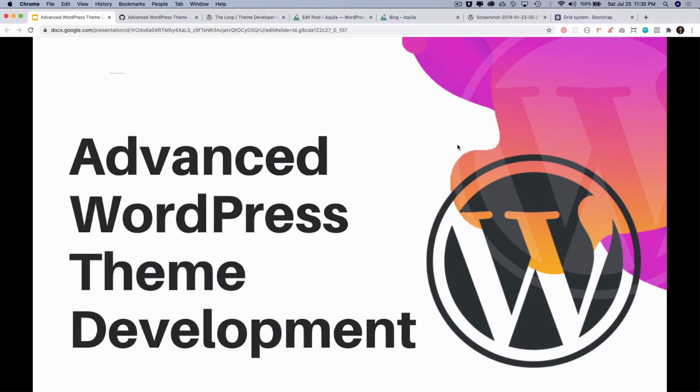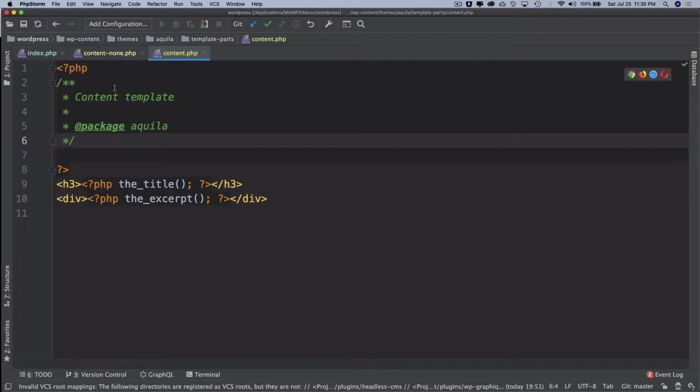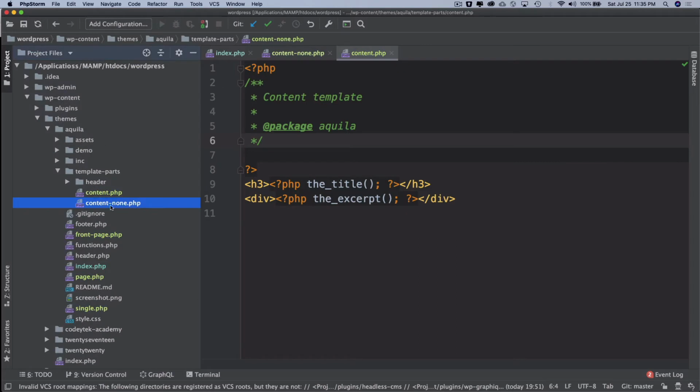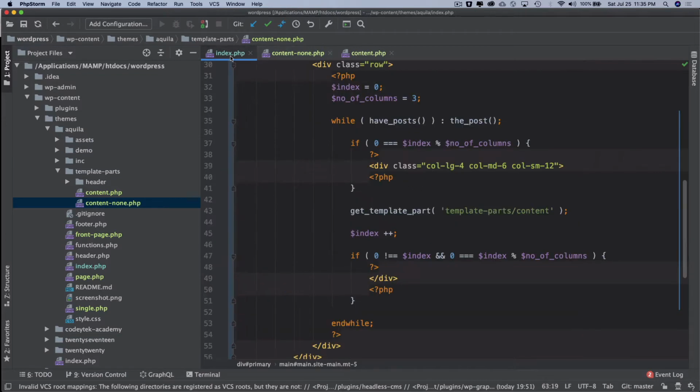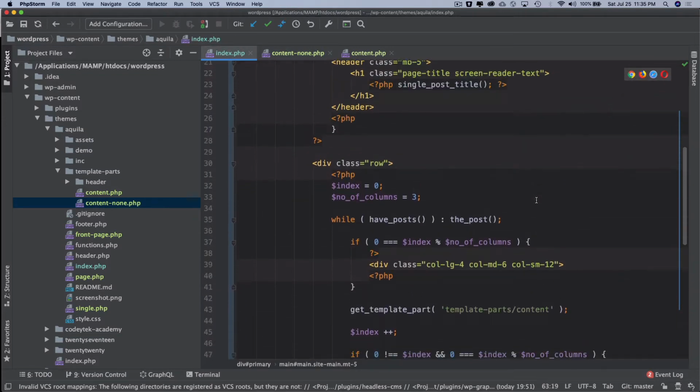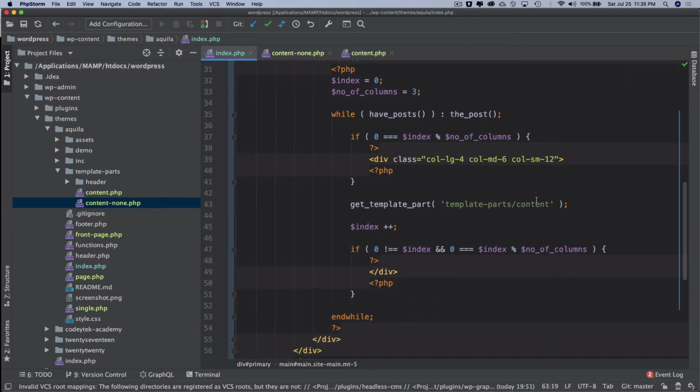In the previous video, we learned how to display the smaller chunks of code, the template parts, in the content, and we also created the content.php and content-none.php. The none takes care of if there are no posts available, and we use these template parts inside of our WordPress loop to display the post content.